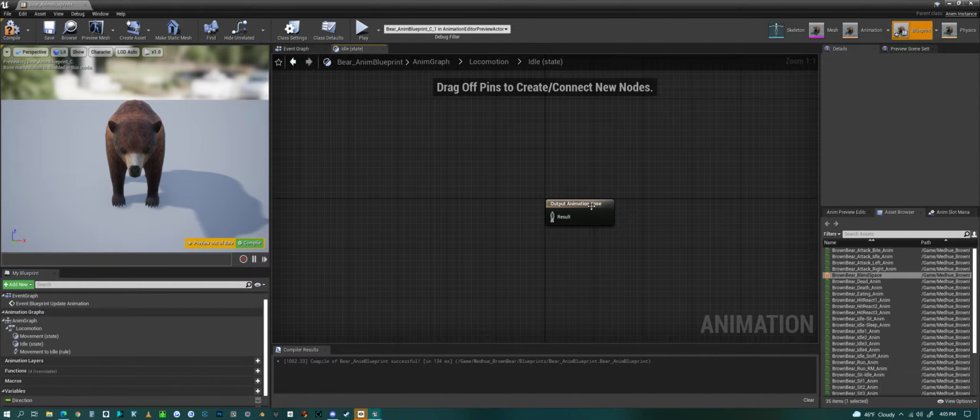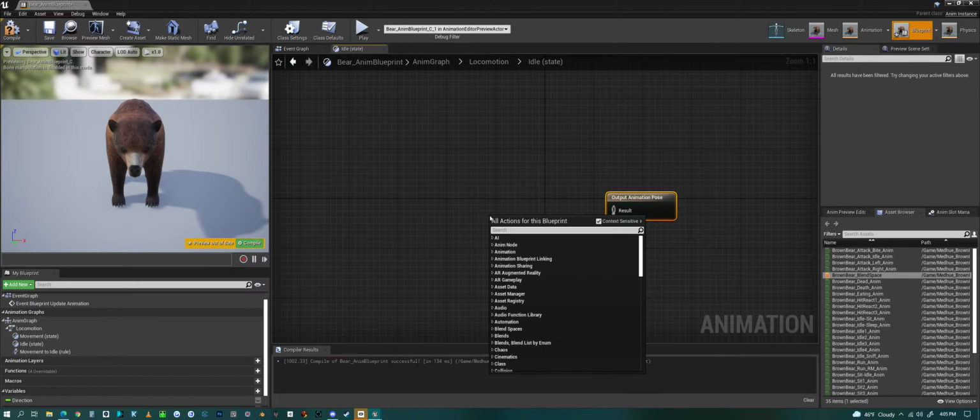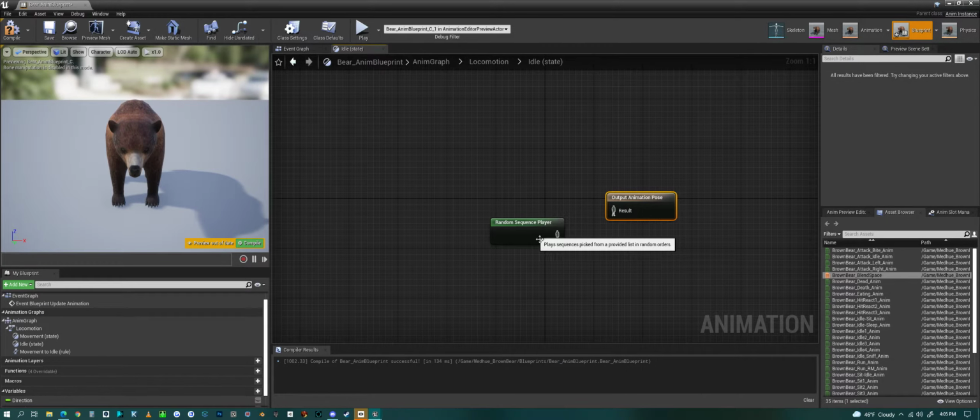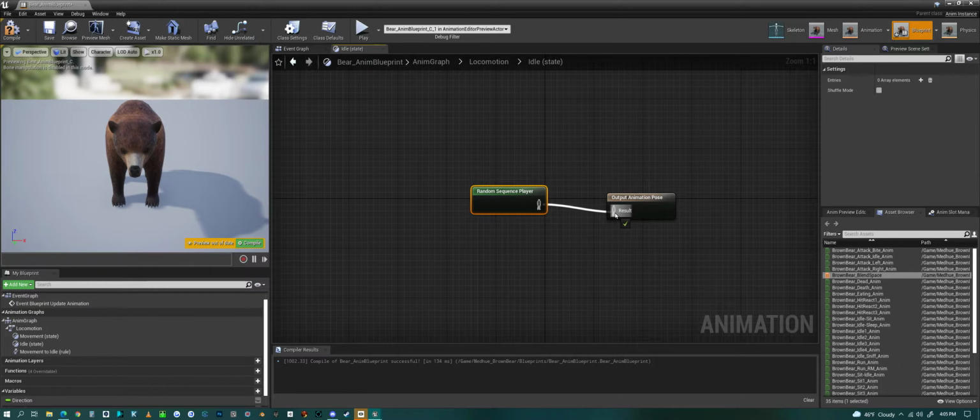But this idle, I want it to be different because a lot of characters have many different idles. So I want to do something a little bit different here and go sequence. Random sequence player. There we go. And plug that in. And then we can open, or it's already open there when you select on it. And you have entries.